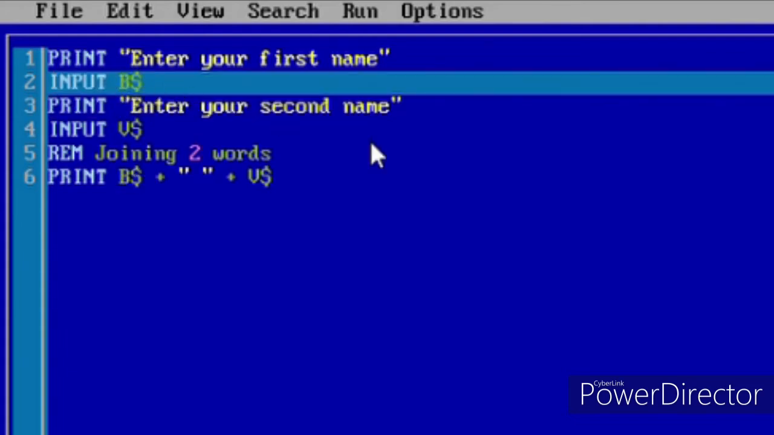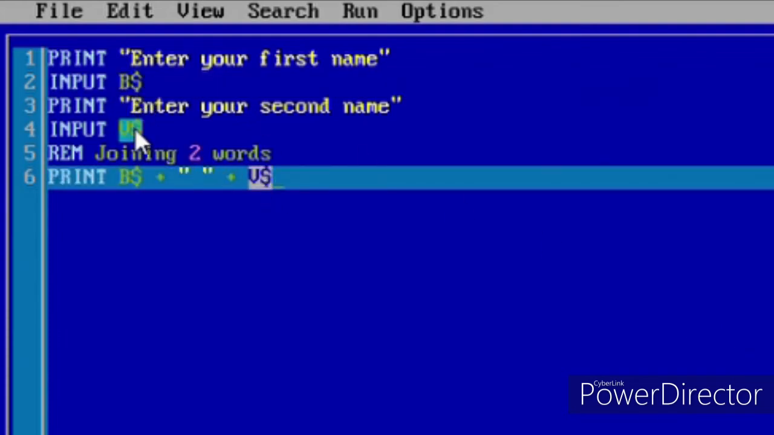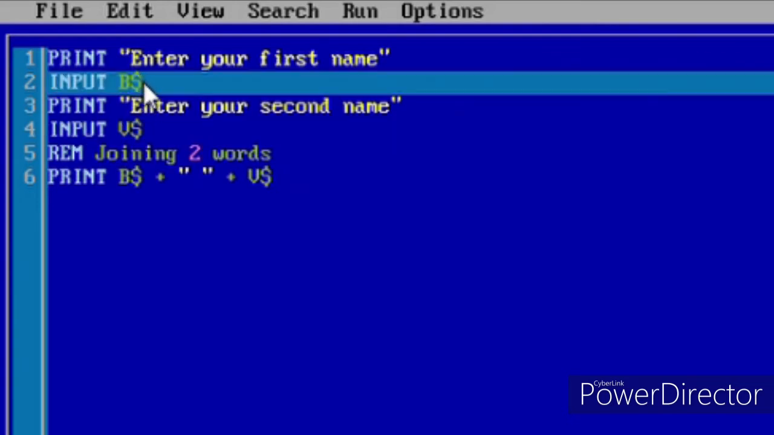So basically, if you want the output to be in letters, like a name, you're going to type letters. In previous programs we were typing numbers, but in this one we have to type letters. For that you have to add the dollar symbol. If you type the dollar symbol, then you can type the letters.